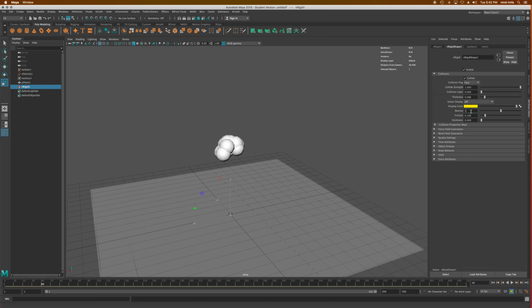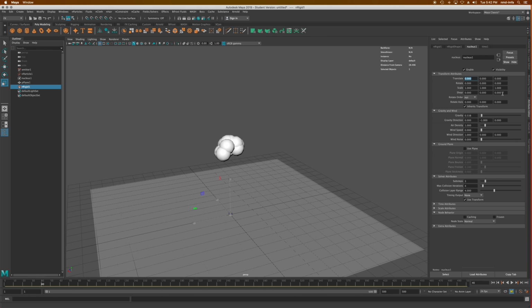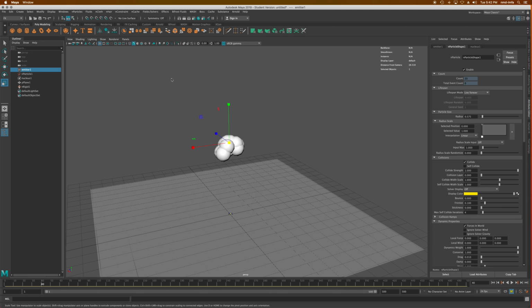Now if I go to nucleus here, I could play around with the gravity some more. Like I could bring that back up to 9.8. Part of why they're not bouncing so much is just that they are kind of hitting each other a little bit. So let's go back to the emitter here, and we've got the live forever going on.